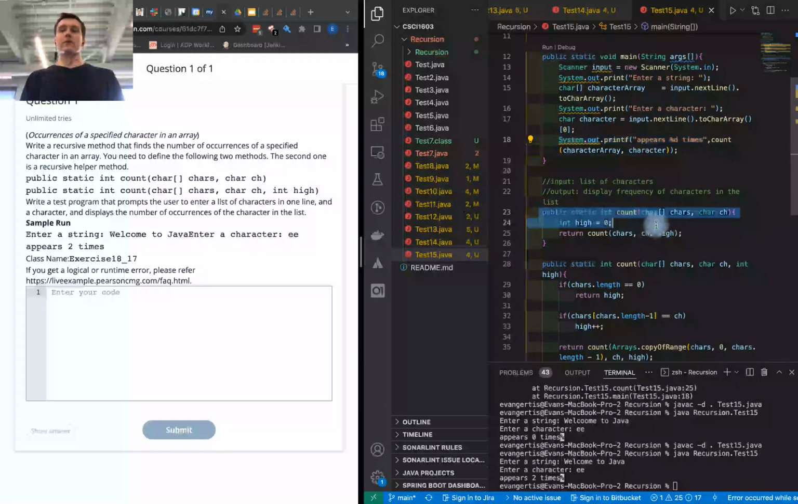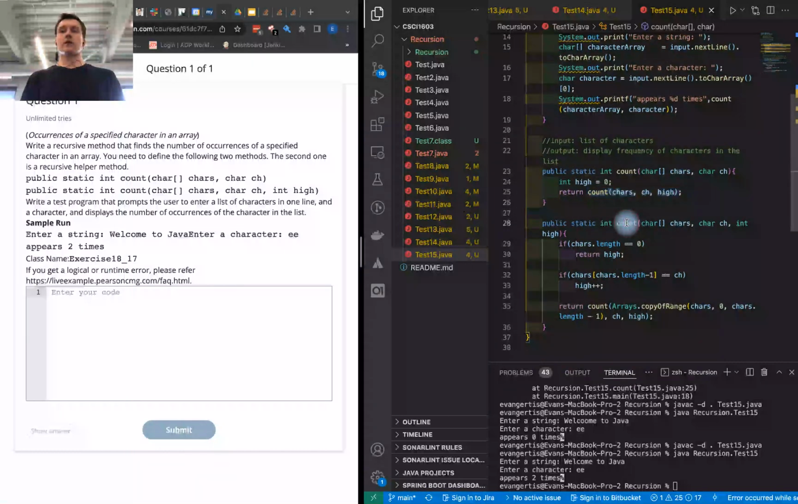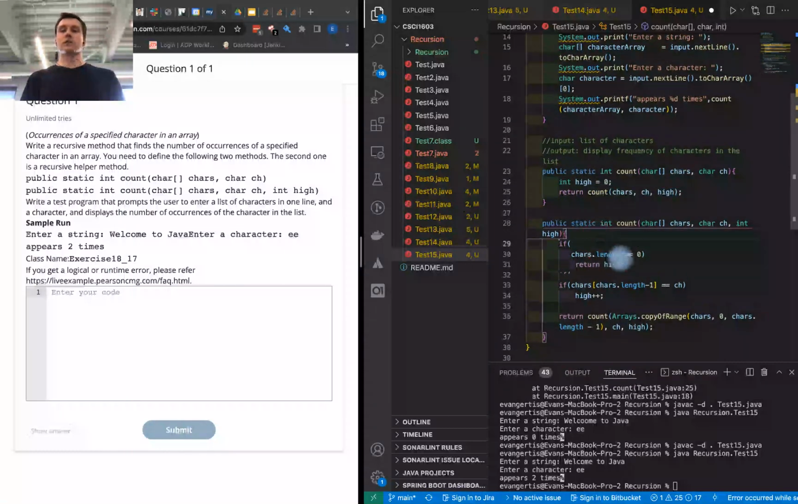Here's our method. We initialize our helper variable high equal to 0. Then we call the recursive helper method. The recursive helper method has one base case. The base case here is when the character array length is 0.